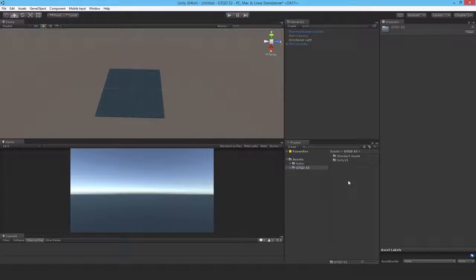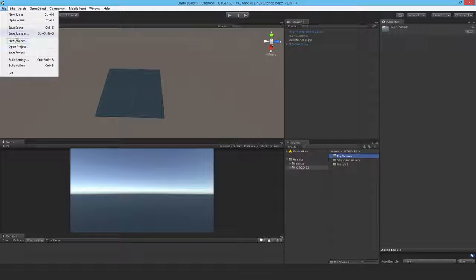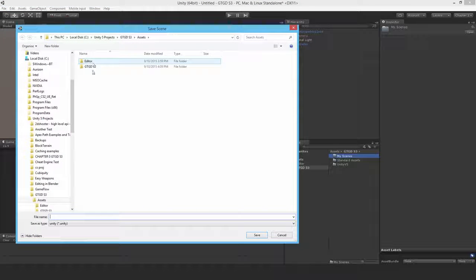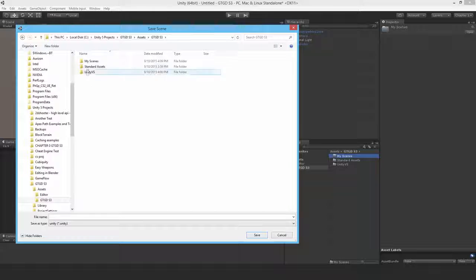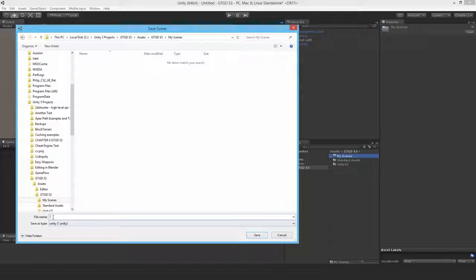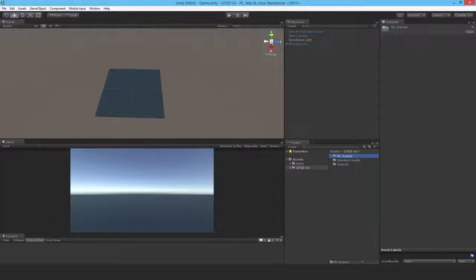And now inside of the S3 folder, I'm going to make a new folder. And I'm going to call it My Scenes. Alright, and I'm going to save the scene in here. So File, Save Scene As, inside of S3, inside of My Scenes. I'm going to just call it Game. You can call it anything. Okay, and so that's the game scene.